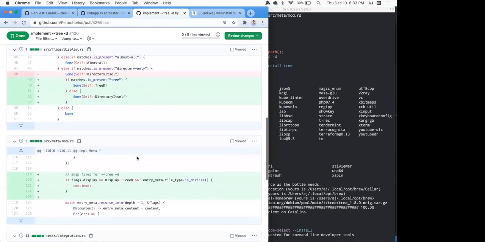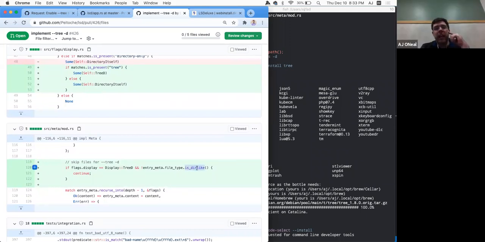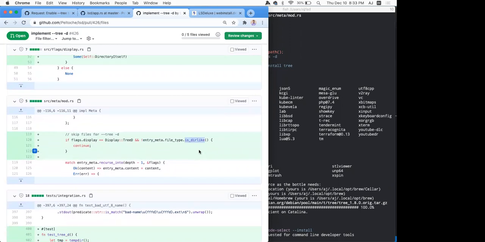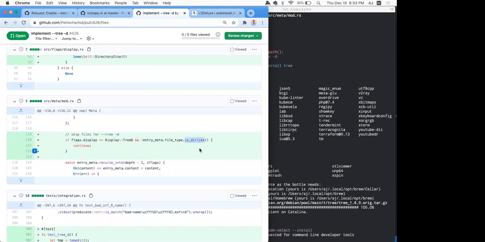Now that's interesting. Why did they look for tree? Oh, is dir like? That's interesting because that may apply to junctions or something. Or symlinks to directories. What's a junction? A junction is a symlink to a directory. Oh, okay. Well, is that a Windows thing?